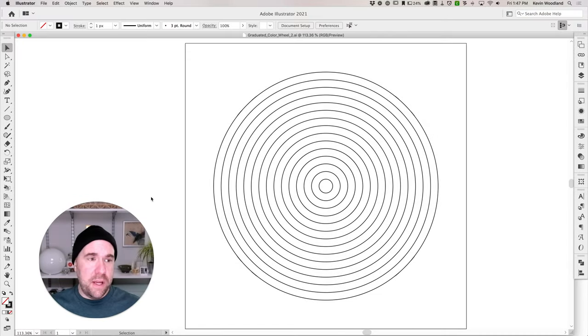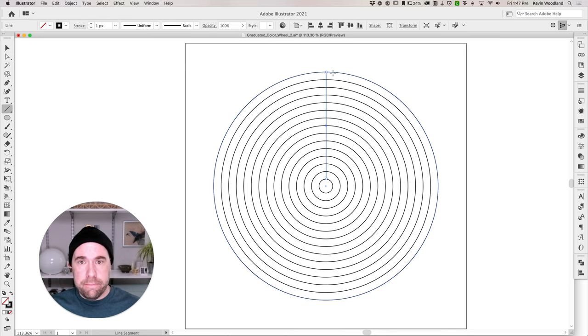Step number 3 is maybe the easiest step in this whole process. So you grab the line segment tool and you hover over this spot right here, and you click, hold, drag, and hold shift while you do this, and just go all the way up to the outer line right here, and then you release, and that's it.